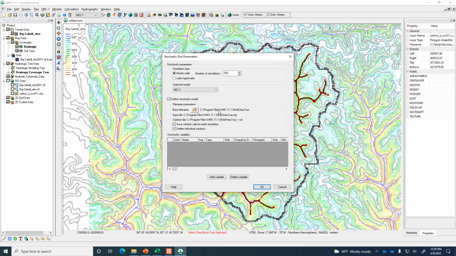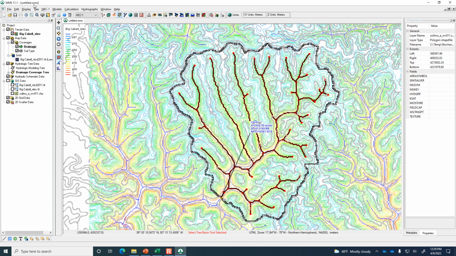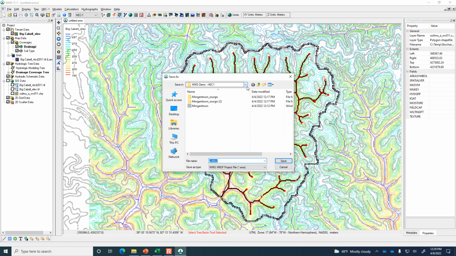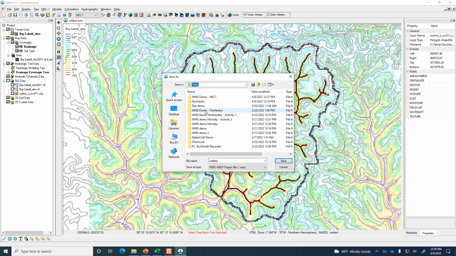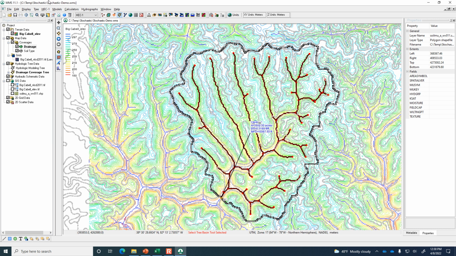For most of you, your computer will be set up with write protection in your program files folder, and it won't be able to actually save the model there. By the way, I haven't yet saved my project. I better do that. Save. I'm going to name it stochastic here. So I've saved my project now. Now back to this stochastic.